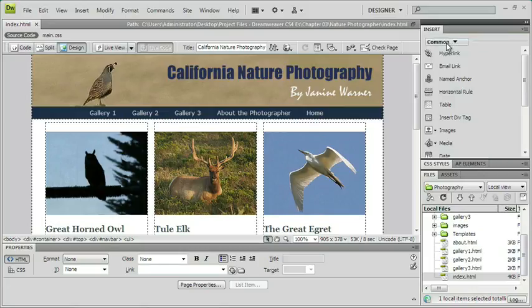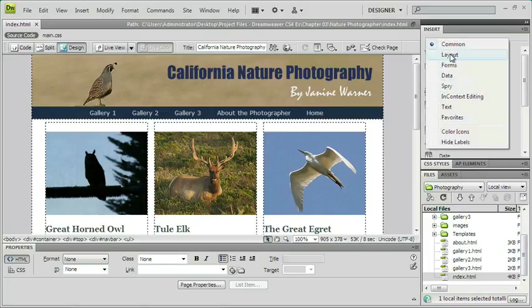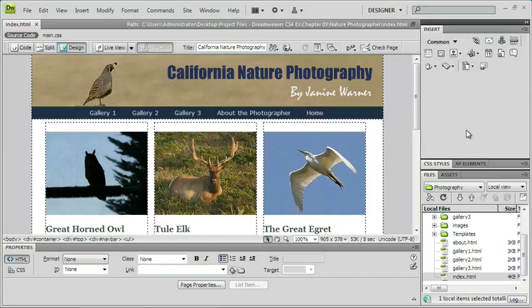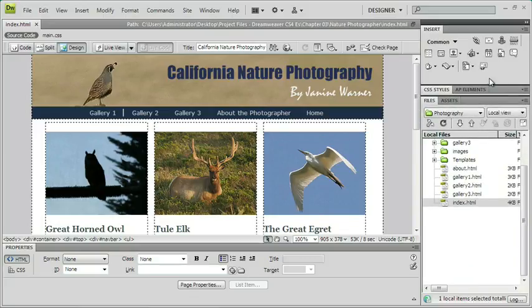Again, we'll stay mostly in the Common Insert panel. We'll use Layout a little bit. And here's one other interface tip. If you prefer, you can hide the labels in the Insert panel, which allows you to just tighten this up so that they take up a lot less space.